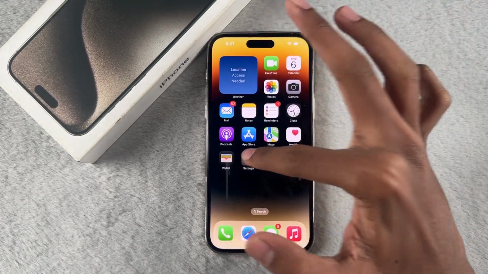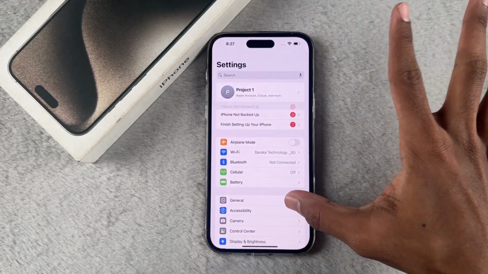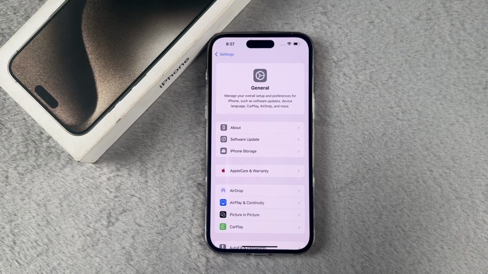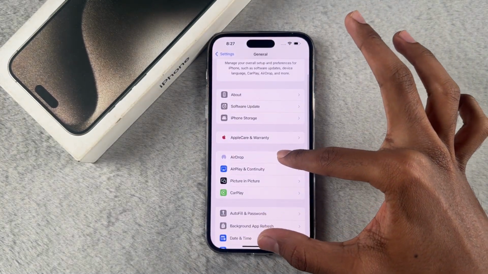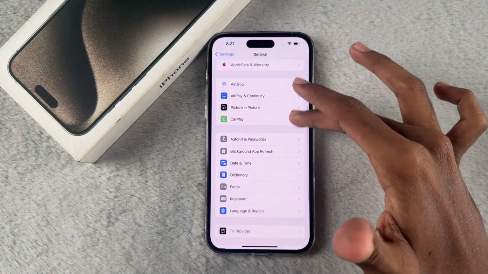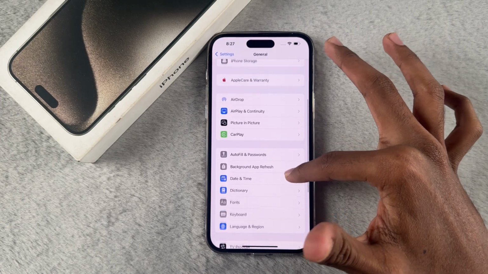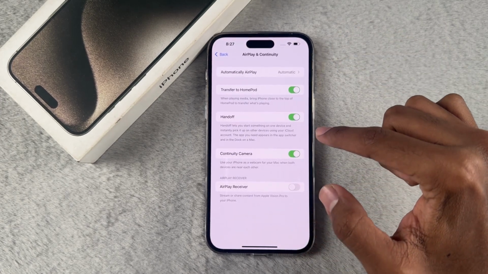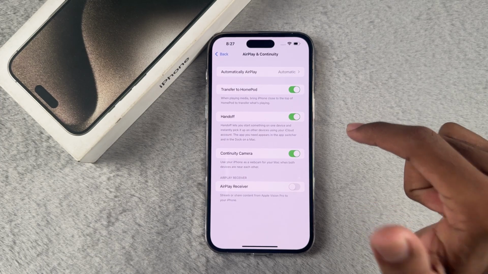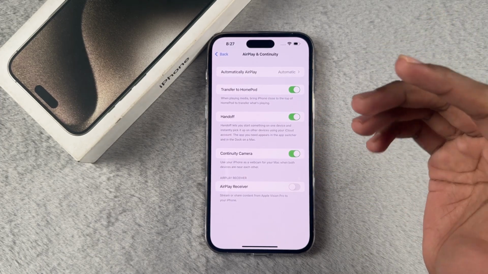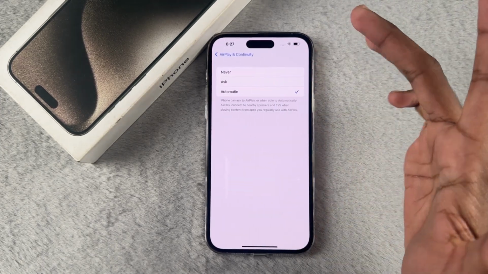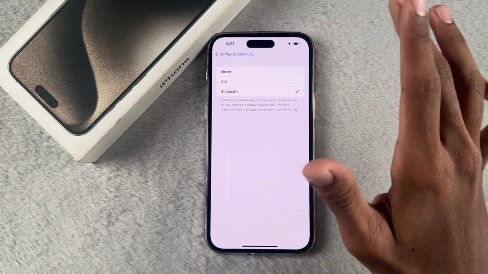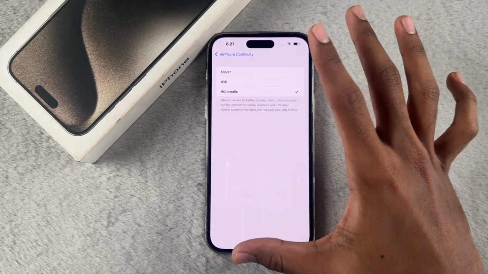Here's how. Open the settings on your phone, go to the general option, then select AirPlay and continuity. You can see from here, tap on it. Tap on automatic AirPlay and choose either automatic or ask. Avoid selecting never, as this will disable AirPlay.